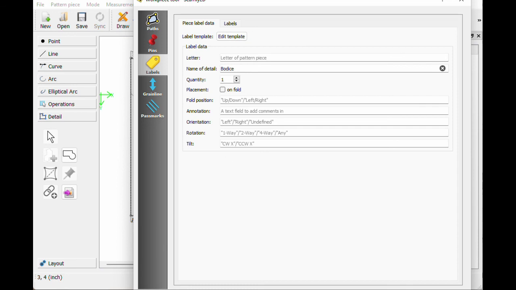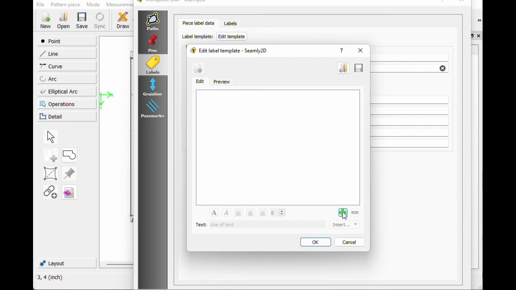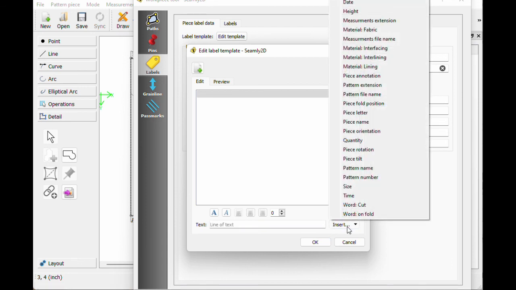I can also get this to print onto the pattern by hitting Edit Template, and we need to create a template. So I hit this plus button. I'm going to delete this part that says empty. You can add any of this information to it, by the way. Let's just say the piece name.